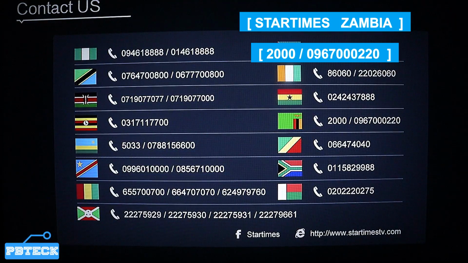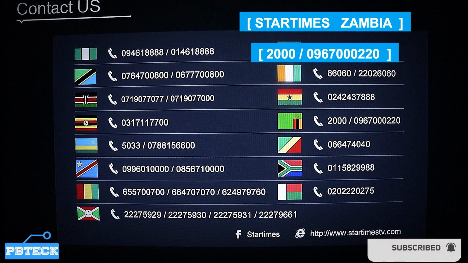So on this page, as you can see, we have StarTime customer care number with those country flag attached to it. So you look through it, and then we have the Zambia customer care number, which start with the 22000-096700220 over there. So you pick the Zambian number and then you call for help, but make sure that you have enough airtime before calling them for help.